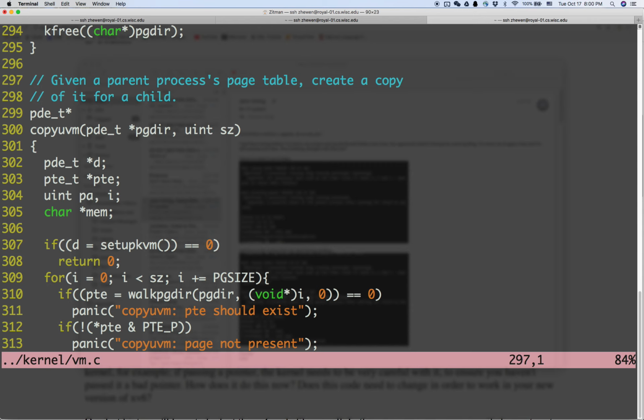Are we going to have a chance to go over the initcode stuff? Because that's still... Okay, initcode.